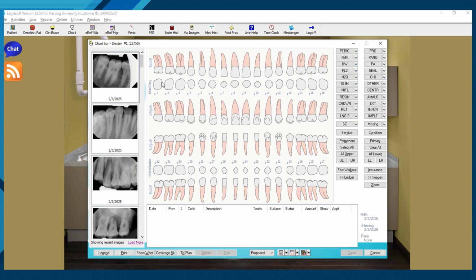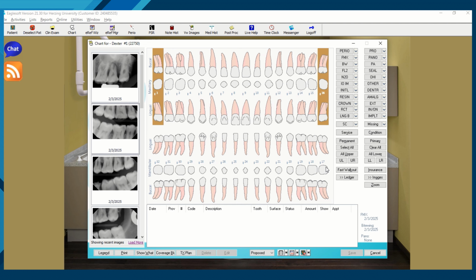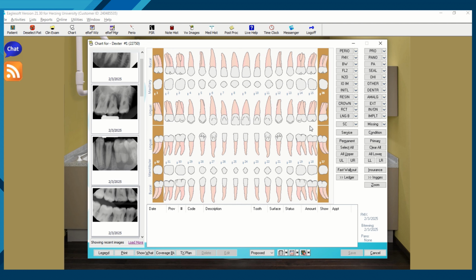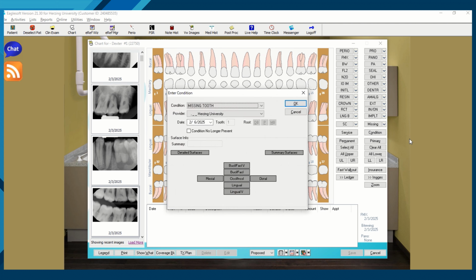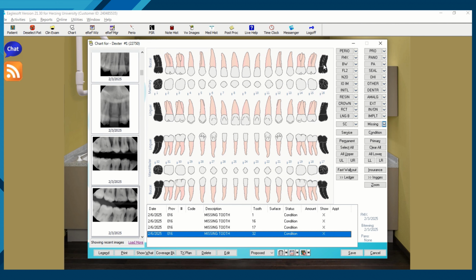So I am going to say that number 1, 16, 17, and 32 are missing. So I'm going to highlight all of these teeth. I'm going to go over to the right side where it says missing. I'm going to do the drop down box and I'm going to select missing tooth. When that happens, this screen is going to appear and all you're going to do is click OK. That is going to turn all the teeth that are missing black.